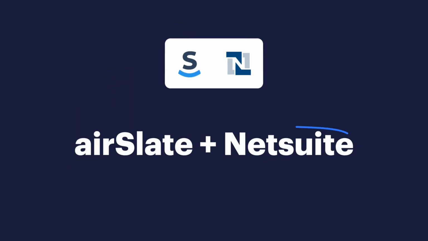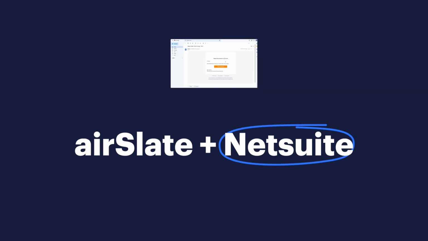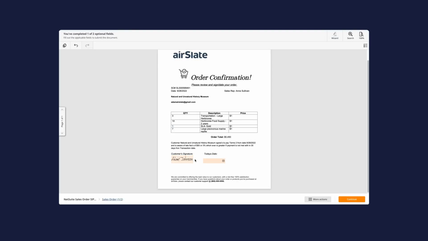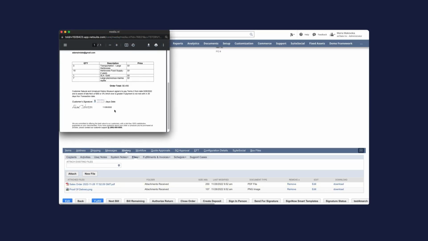In this video, we'll be demonstrating how to automate document workflows for sales processes using the airSlate integration for NetSuite. Send packages of documents to customers to complete an e-sign, collect attachments that validate delivery, then automatically export every file and document to NetSuite.